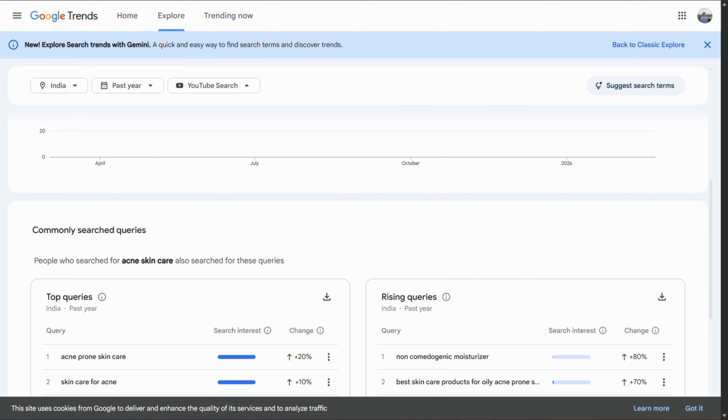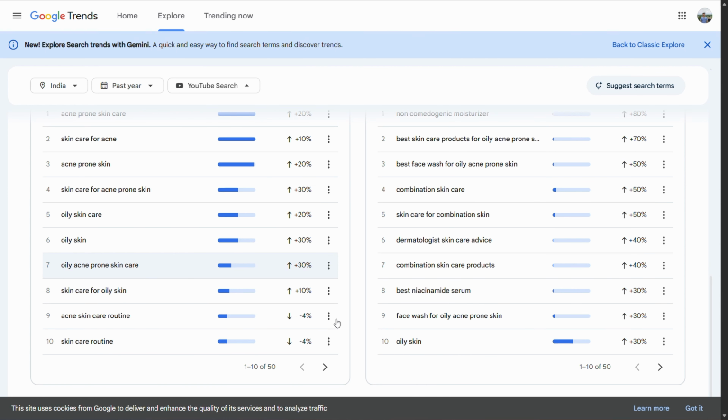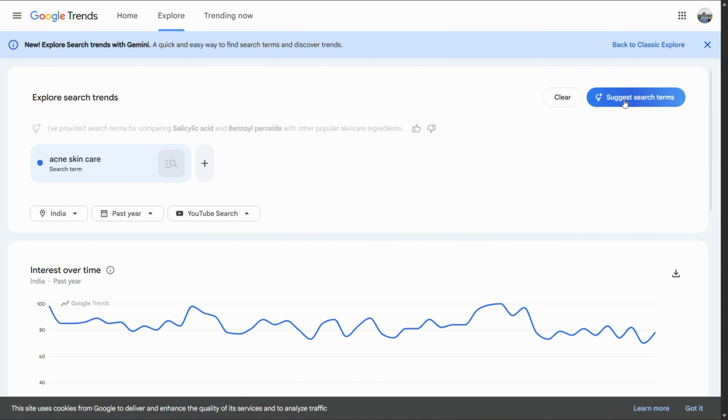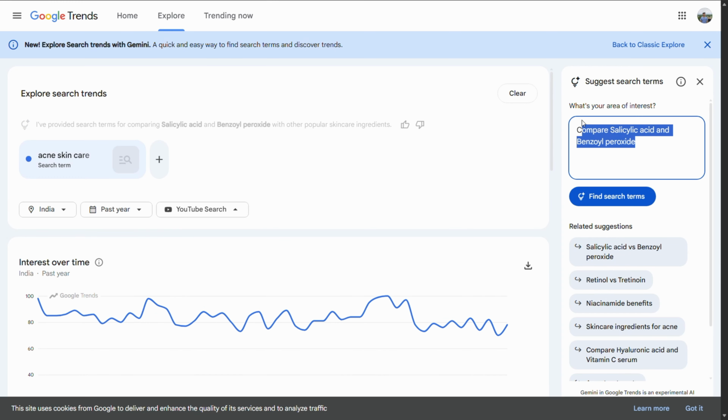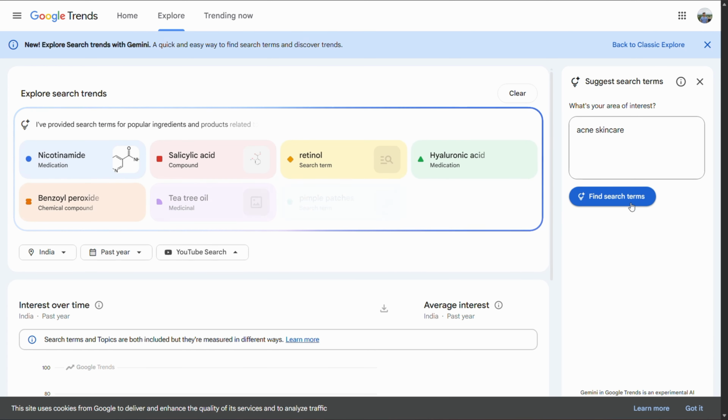If you are having trouble finding the keywords, you can also use the suggest search term. Here in Explore you can see the suggest search term topic. Click on it and add your relevant keywords. Let's say in my case I add acne skincare. Once I add it, I can just click on find search terms and it will give some more search terms for me.